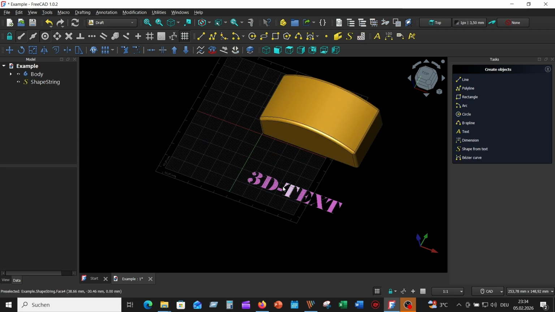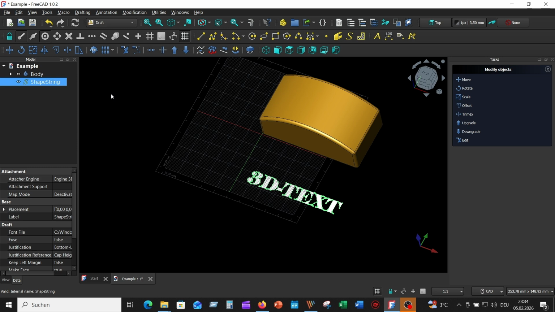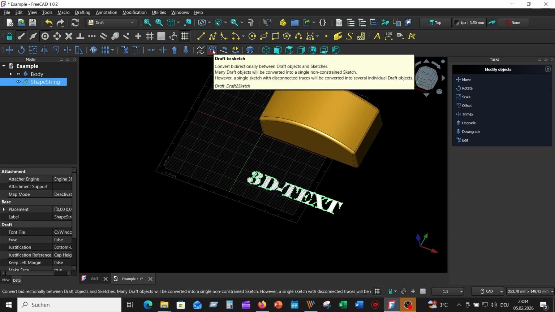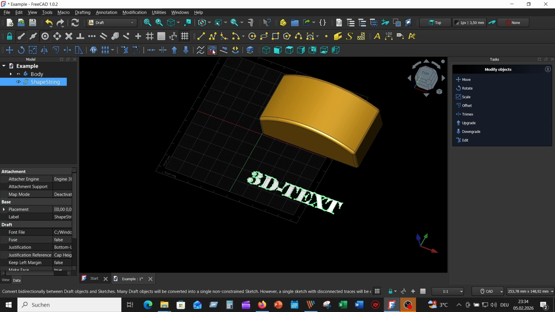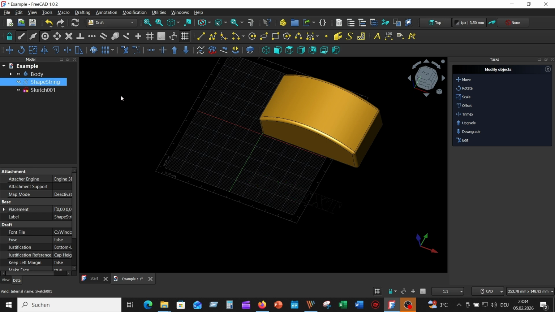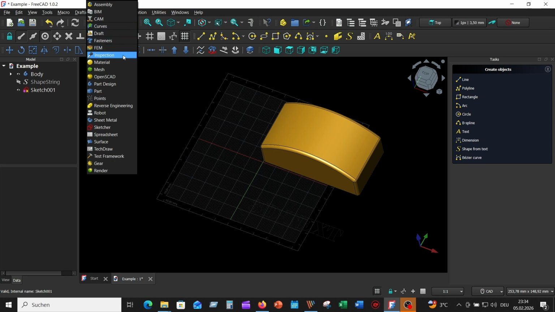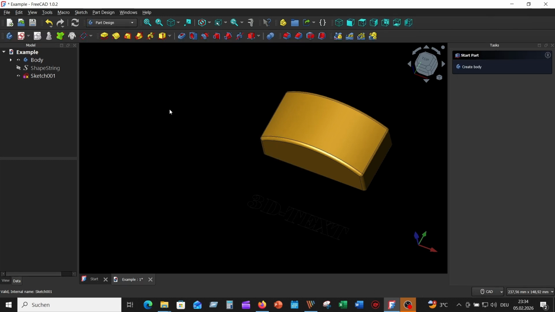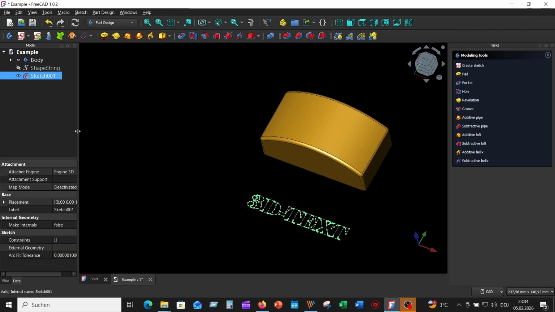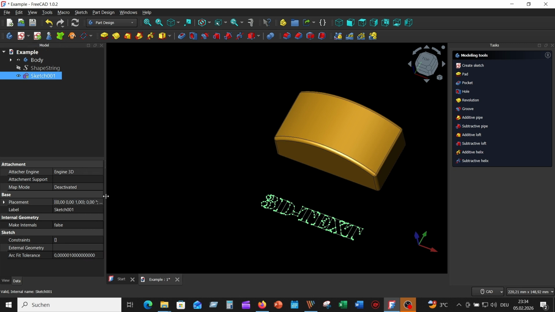Now convert the text to sketch with the help of Draft to Sketch tool. Hide the original text. Now switch again to the Part Design Workbench. Now I will change the appearance of the sketch.